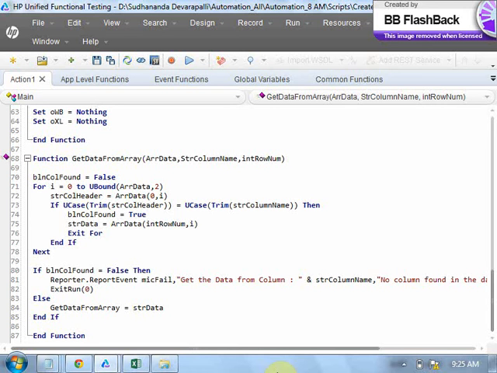So it is 0 to the upper bound. Assume there are 10 columns in the array, then the upper bound of the column will be 9, right? 10 rows and 10 columns means 9 comma 9, or 5 rows and 9 columns means 4 comma 8. So UBound of array comma 2 means it will retrieve the upper bound of the second dimension.